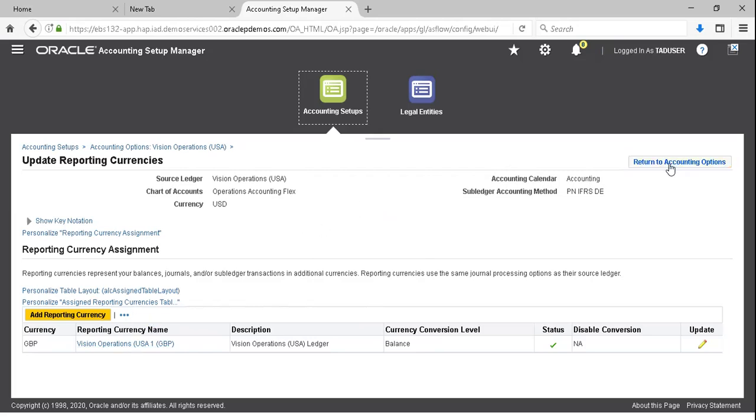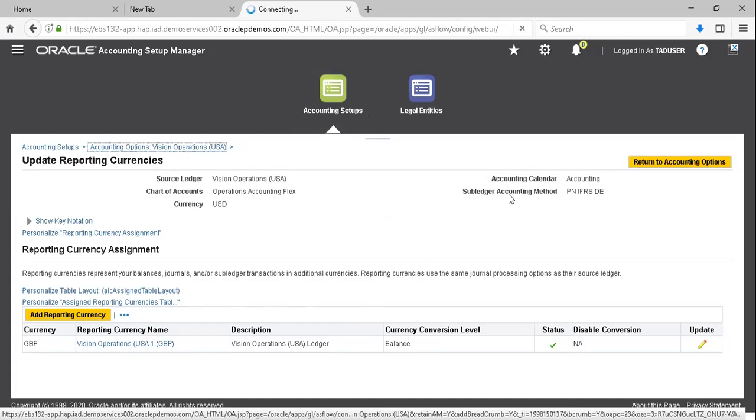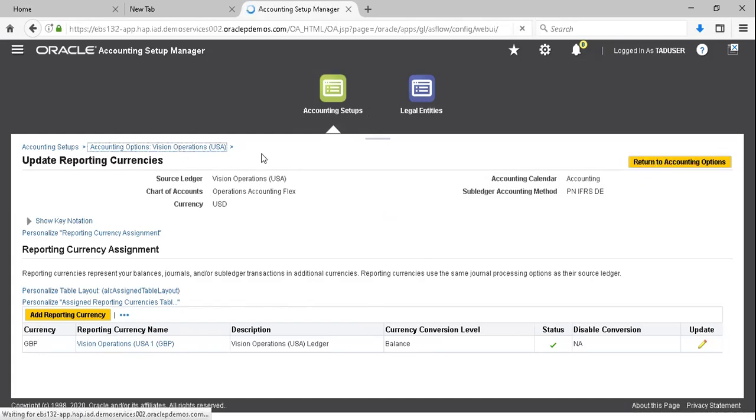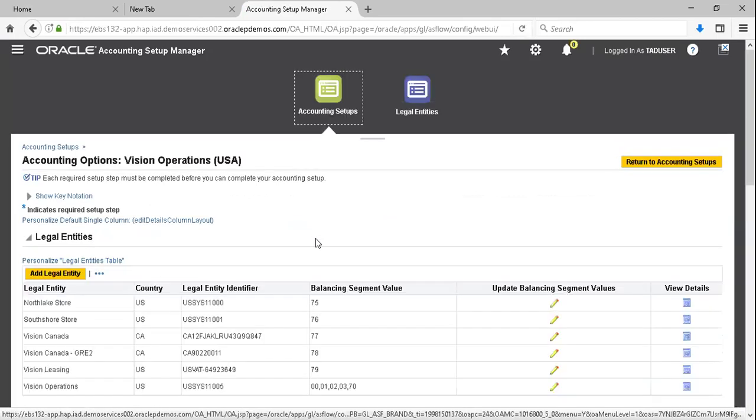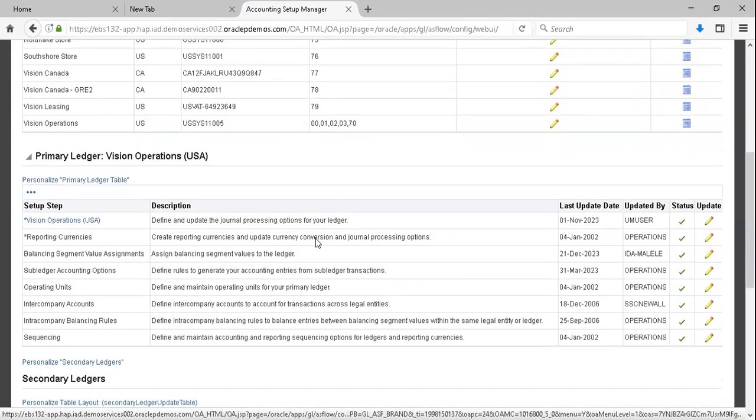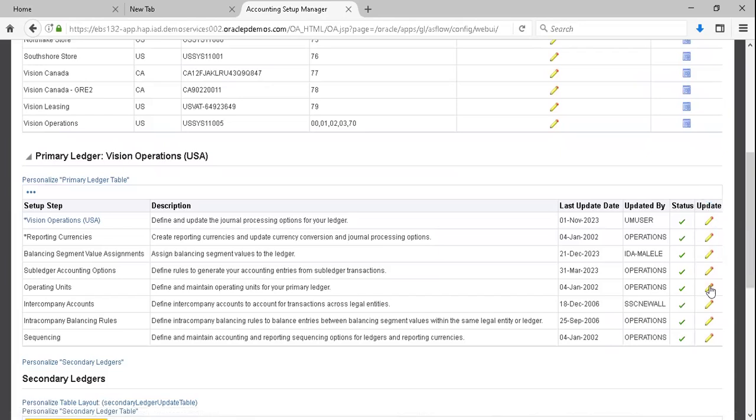So we return to accounting options. Okay, we can click any of these, either this or this. So this is the column for updating. Anything that you are seeing is active here, it means you can always update. If it's not active, you cannot make any adjustment.